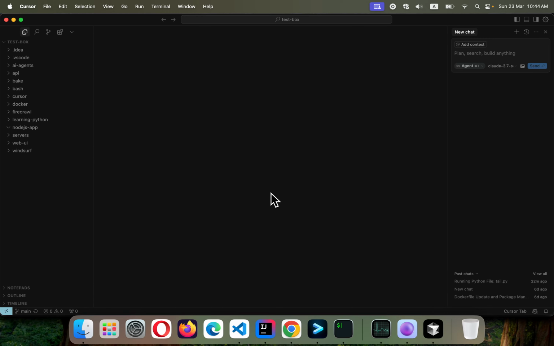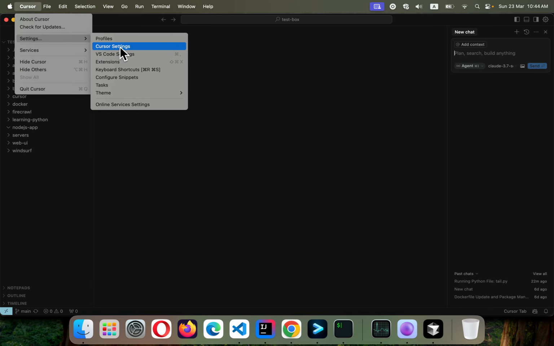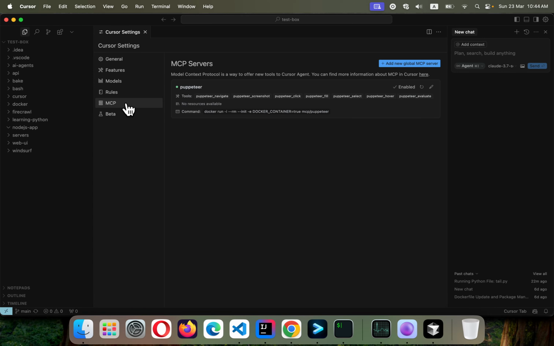What I'm going to do is navigate to this section and navigate to Cursor settings. Okay, Cursor settings, you will find MCP. So guys, Puppeteer, I already did testing on what it is. It is going to give you an additional powerful feature, so your agent can access internet URLs.